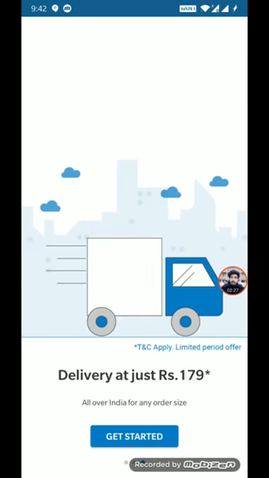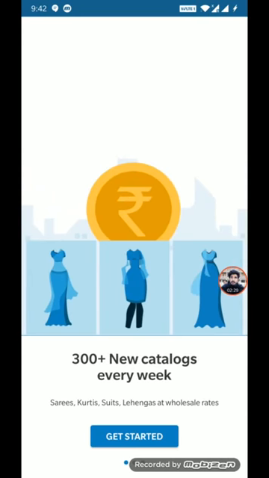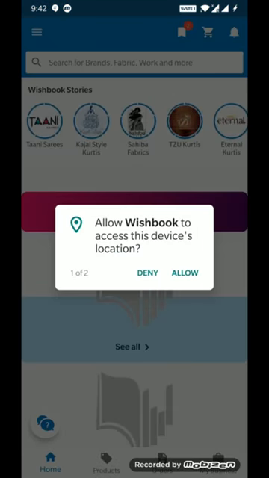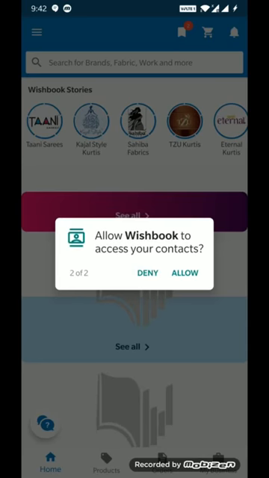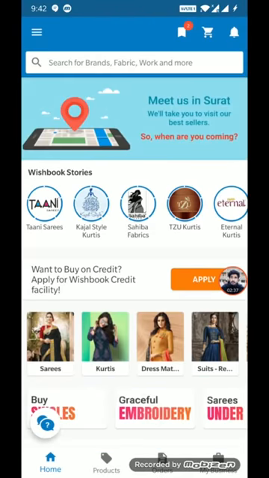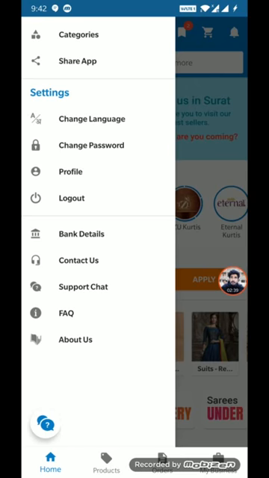The onboarding is quite okay. Get started. The location, no. I don't need any for now. So yeah, categories, my third point.